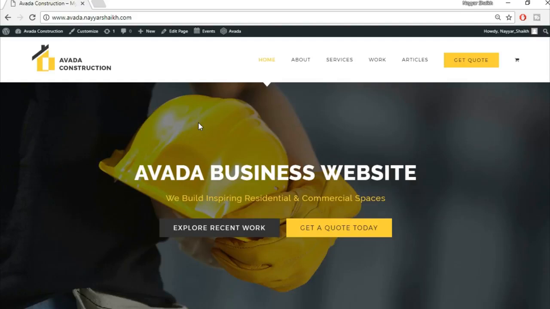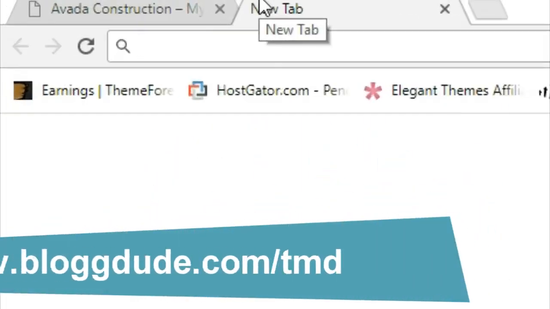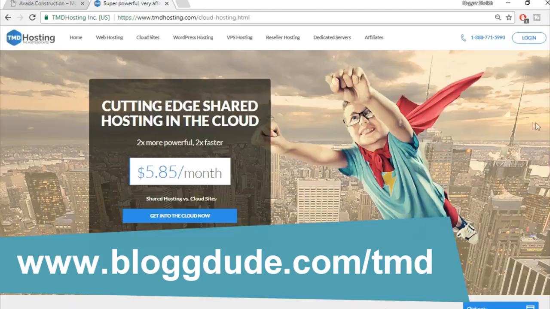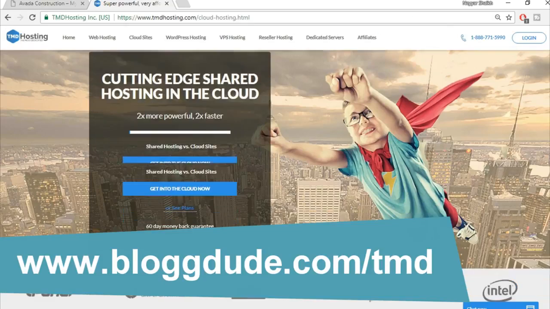To create any kind of website, we need two basic things, a domain name and a hosting account. For both domain name and hosting account, I prefer TMD. So what you can do, just open a new tab, type in blog2.com/TMD and press enter. Once you do so, you will be redirected to this particular page.